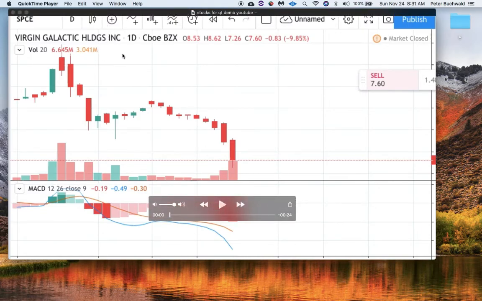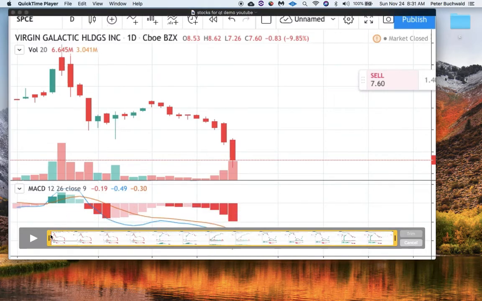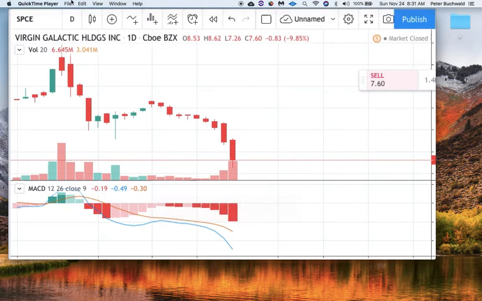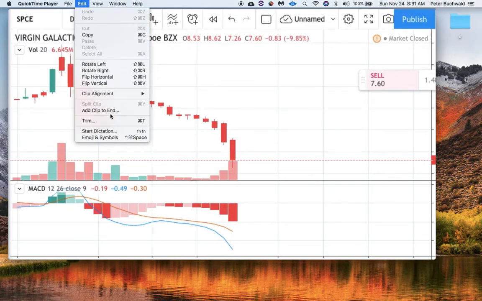The Command T lets you trim your video, which is nice. Then you can also, if you have one clip and want to add another one to the end, you can edit and add a clip to the end, and you can throw on additional video files over here.